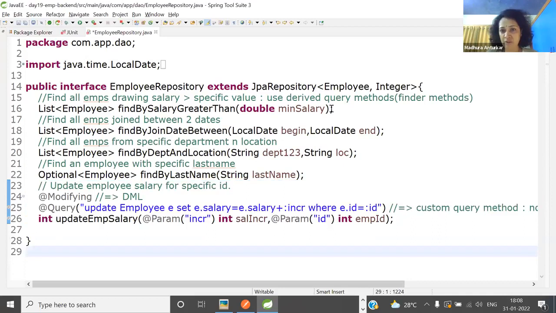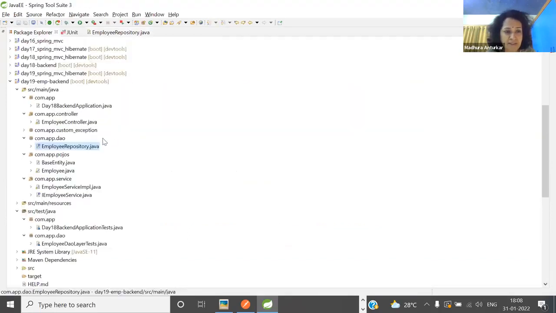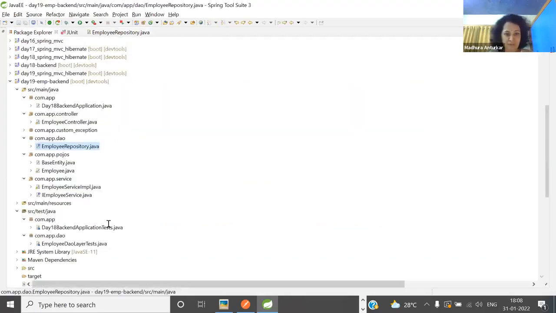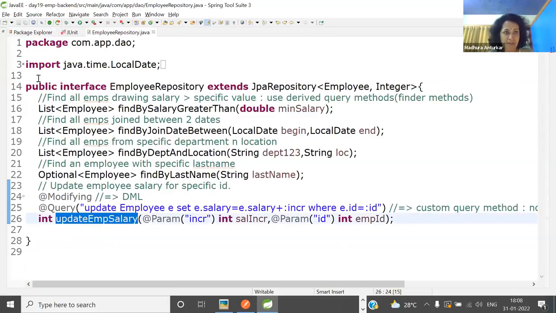So I'm showing you, Girish, all the way the in parameter names. So named parameters. Question mark 1, question mark 2, generally we are not using. But if you want to use it in your project, it's fine. Your choice. So save this. There should not be any this, and write a test case for this. The method name, update employee salary.